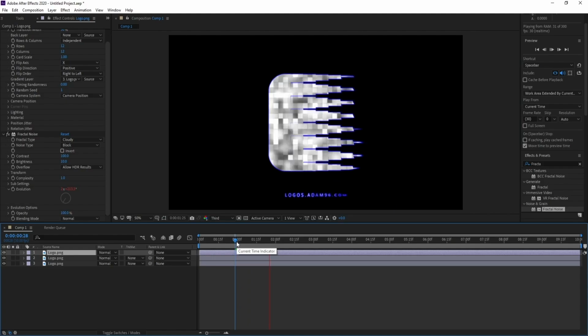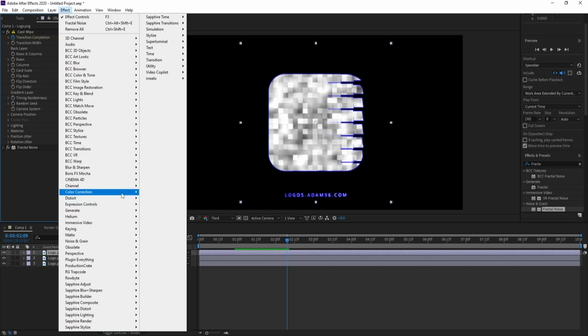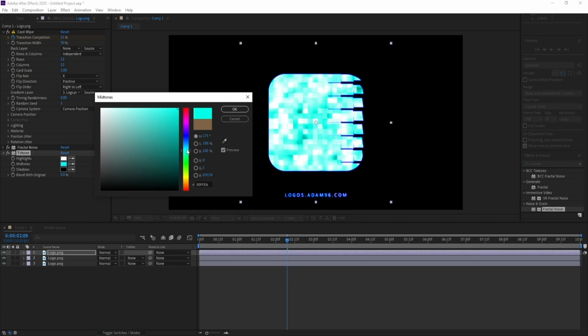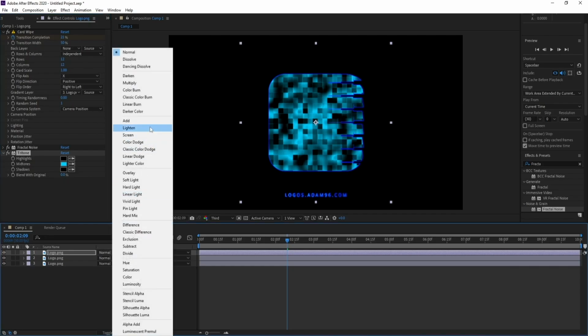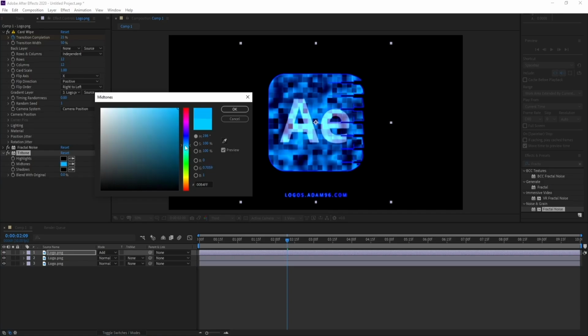Okay. So I'll go to effect, color correction, and I'll go to tritone and I'll change these colors to something like blue, or maybe like this. Let me change the white color to black. Okay, then I'll change it to add.